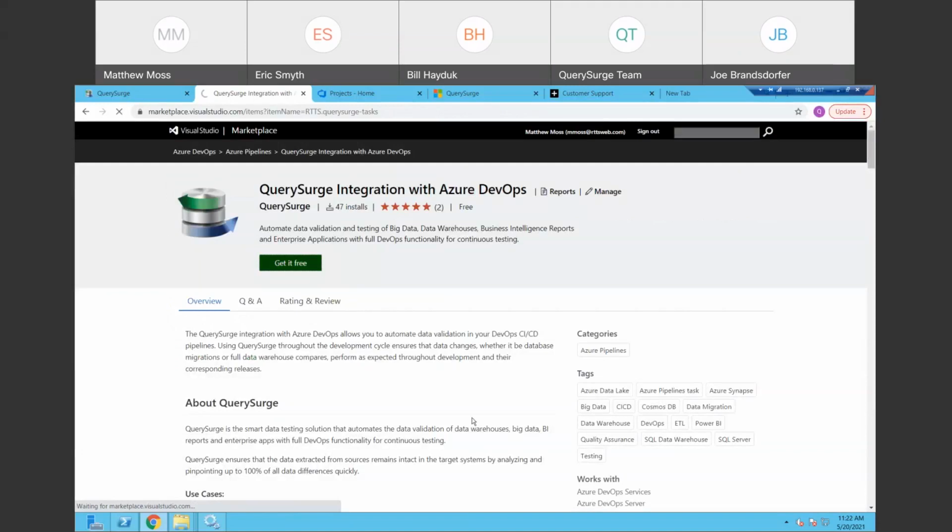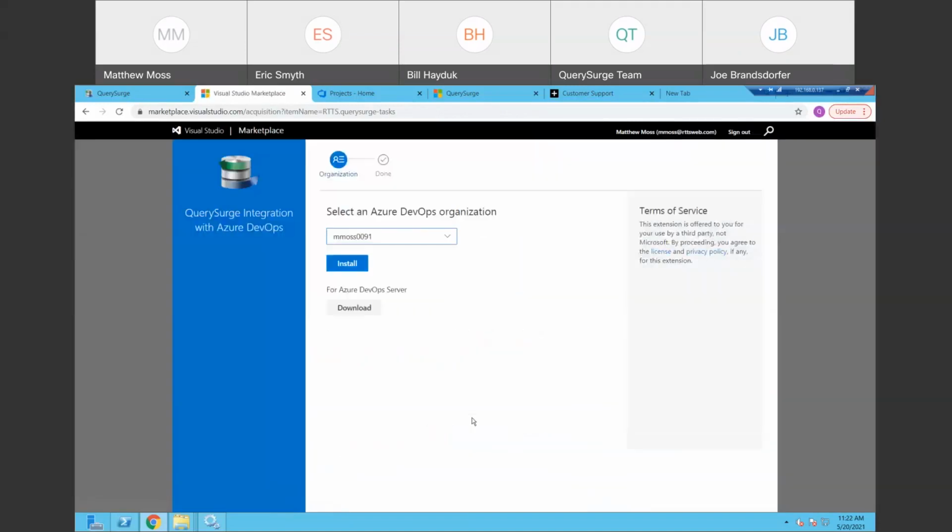If you're signed into your corporate account and have access to install the extension, you'll have a pop-up that appears like this. You may have a login screen that occurs before, in which case you just have to log into your Microsoft account. You'll notice that there's two options here. We have the ability to install in the organization. In this case, this is my personal account for Azure DevOps.